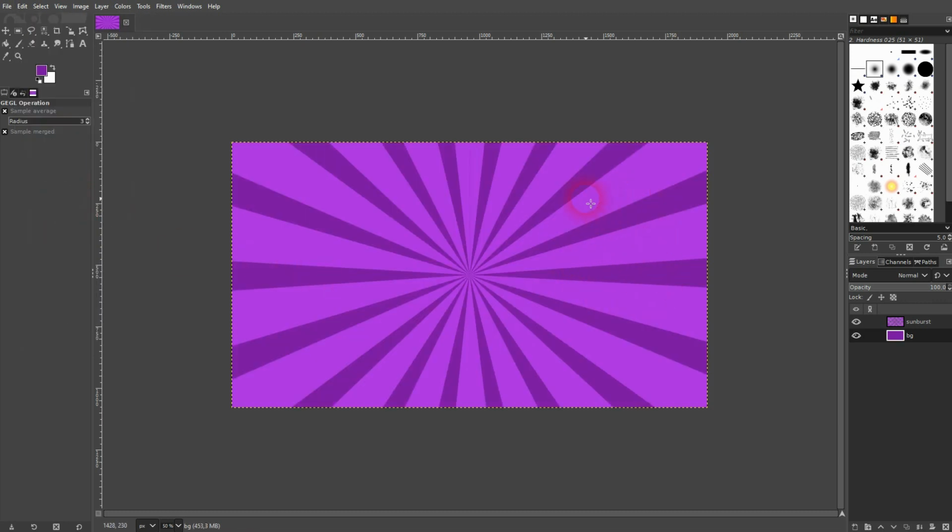Maybe a higher value for the displacement would have been better, but this is already it. This is how you can create this sunburst effect in GIMP.